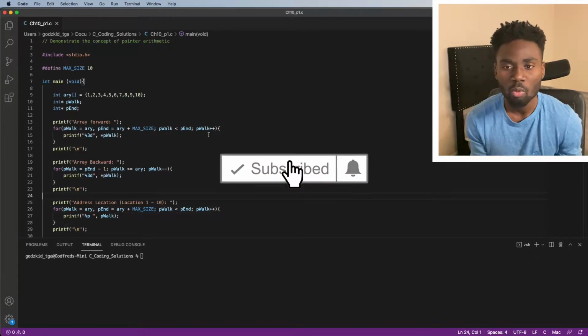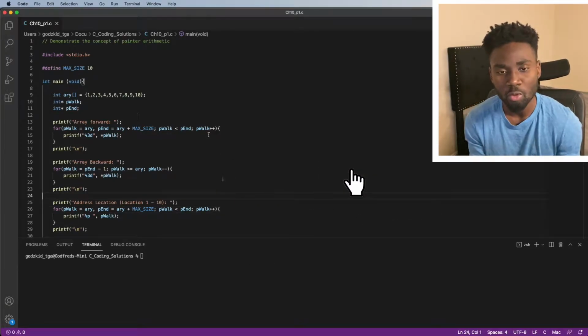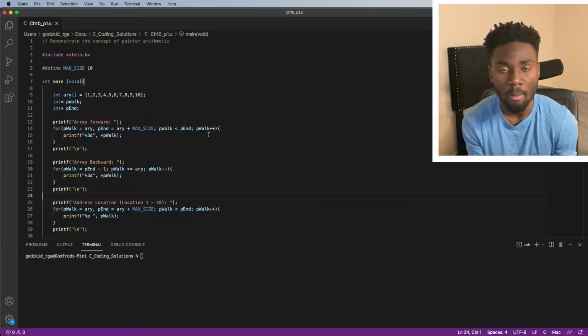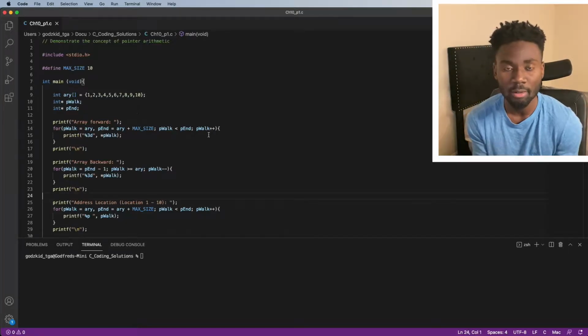So in this program, we will be printing out the contents of an array using a pointer. I have made a number of videos on pointers alone, so if you need a refresher or want to know more about what pointers are, I will link that video down in the description of this one. So check it out if you are interested.